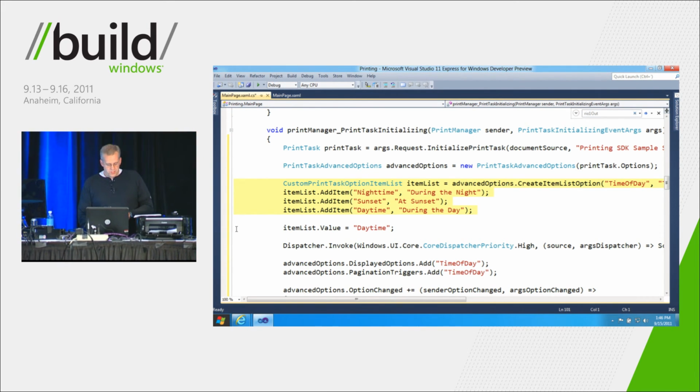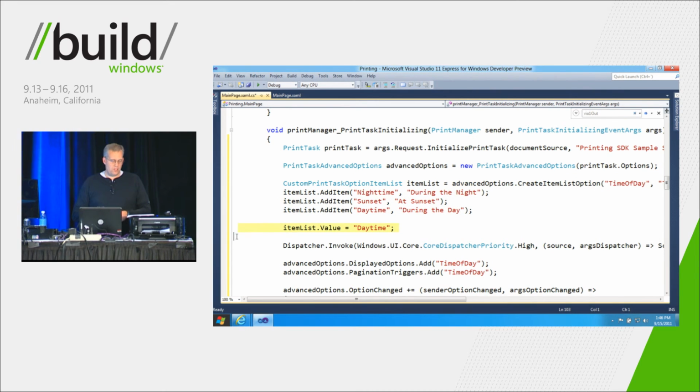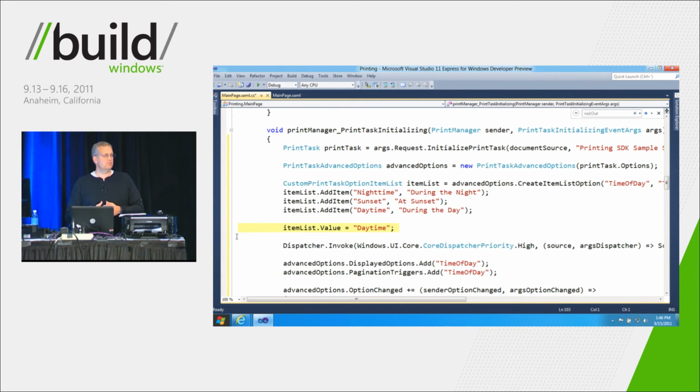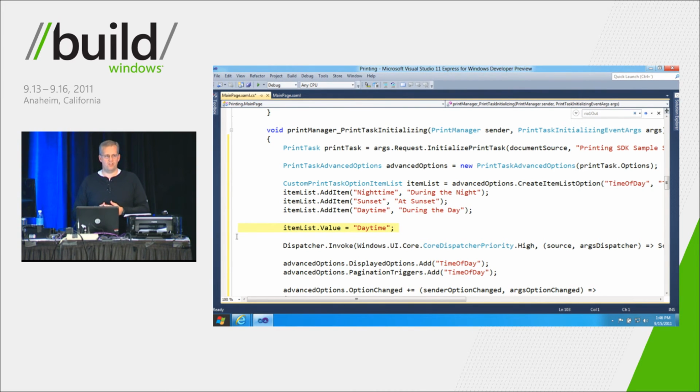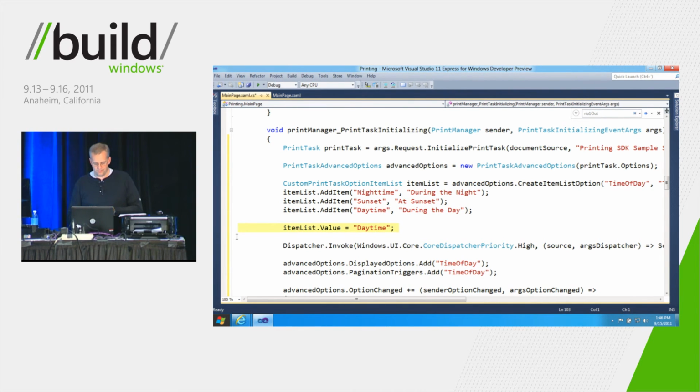Well, item lists are smart. When you add that first option, they set the value. So you don't have to go set this, but I'm just showing here that you can go actually change it if you wanted to. But then you get to this really funny line.